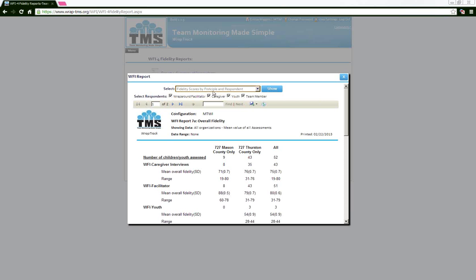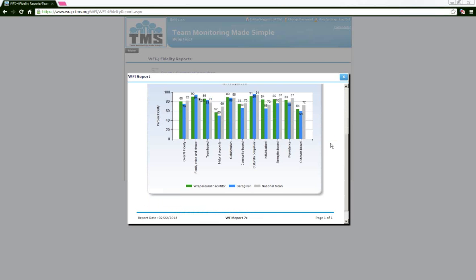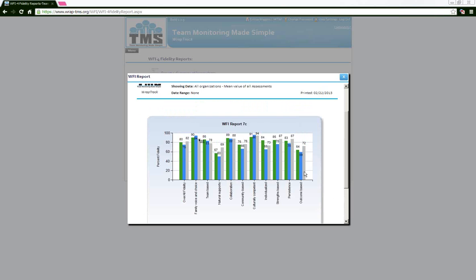If you click on this, another line will show up, and now I can choose, okay, for this report by principal and respondent, I can even say I want certain types of respondents. I'm going to remove youth and team member from here and just keep caregiver and facilitator, because that's all this particular group uses. They do not interview youth or team members. So I've got all the things I'm looking for, facilitator and caregiver for this particular report, hit show. And that report will generate, and you can see I've got my graph with my information, and my national means are next to it, so it's all there.